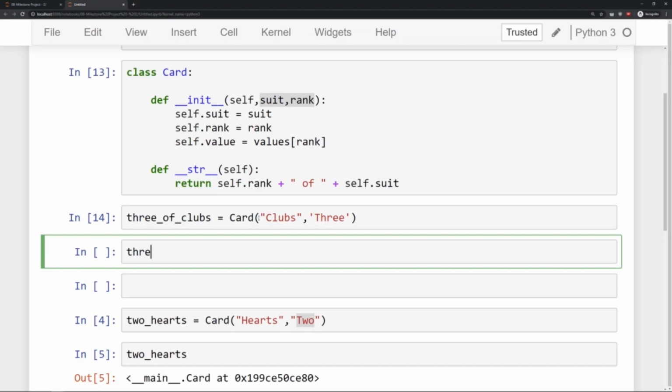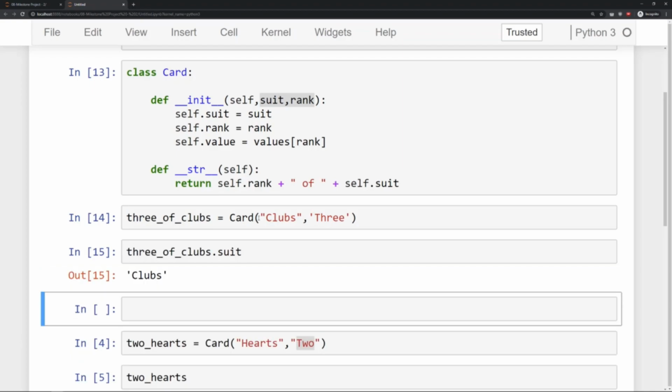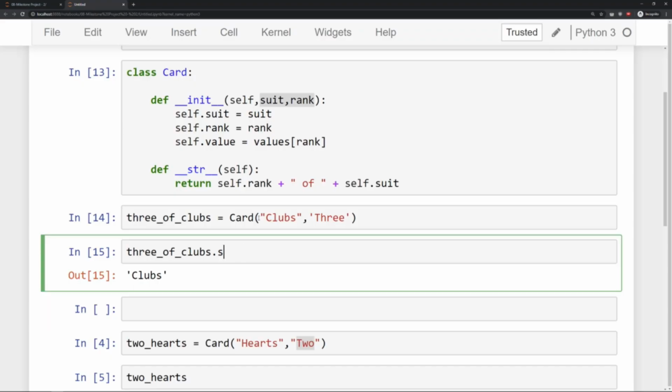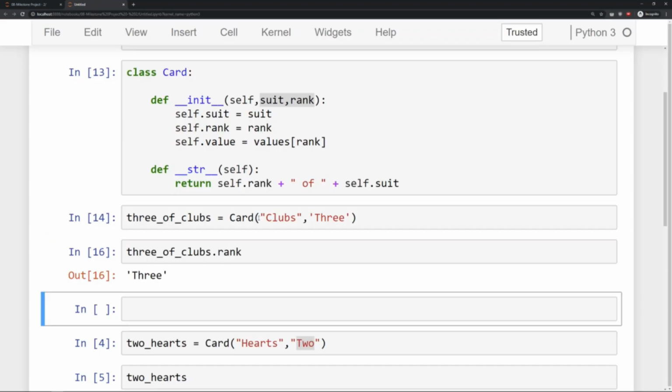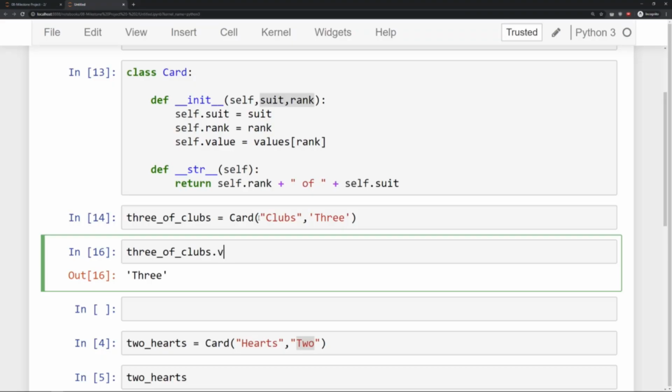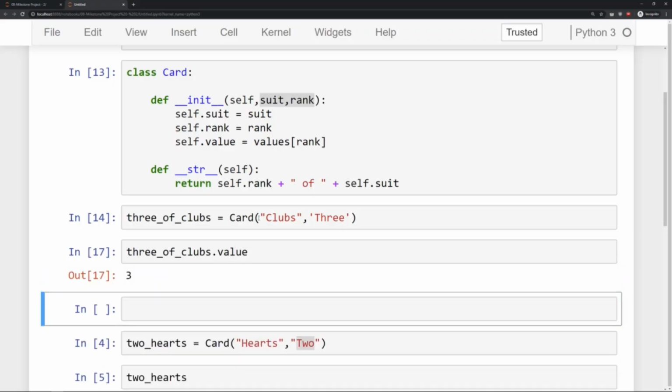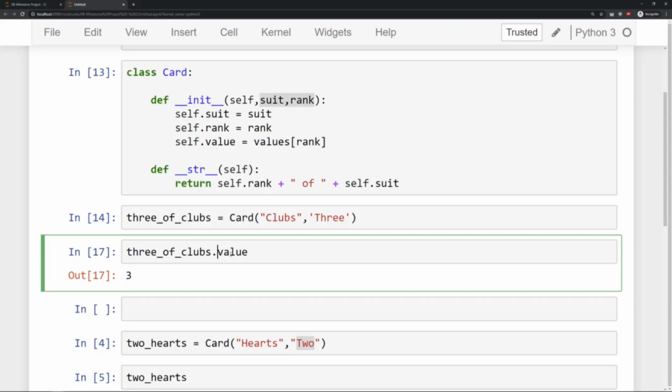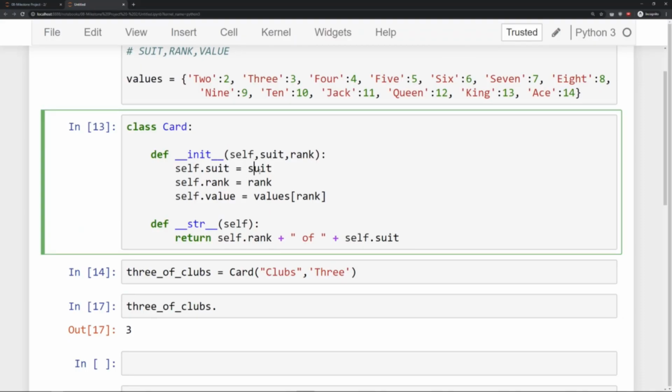Run that, and now if I say 3 of clubs, I should be able to see the suit is clubs. Now let's check out the rank is 3, and unlike before, we should now have value. So you run that, and now you get this integer value. And after you've run everything in a new cell, you should be able to hit tab here and see rank, suit, and value as the attributes. And that's essentially what we need for our card class. We have the suit, the rank, and importantly, we have values.